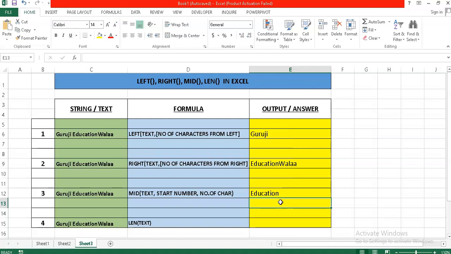After that, the LEN function is there. The LEN function is used to calculate the length of the string. Whatever the length of the string may be, we will get that length in the output. Length means the total number of characters contained in that text or string. We will get the output in numerical form. The formula is simple: you mention LEN, then in the brackets you mention the text or the cell reference.